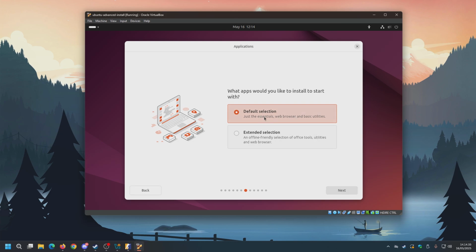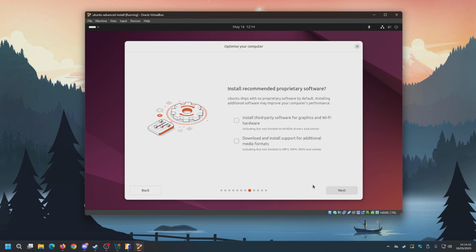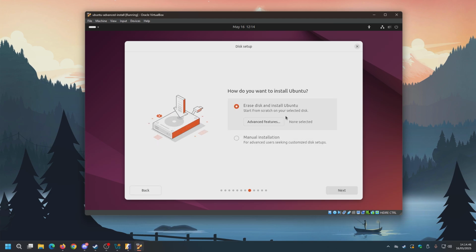And then I'm going to go with the default selection. You can go with the extended selection if you have something you want to install. I'm going to go with the default, and then I'm going to be skipping this right here. Then you have two options. You can say erase the disk and install Ubuntu, or you can select manual install. Just for demonstration purposes, I'm going to be selecting manual installation.